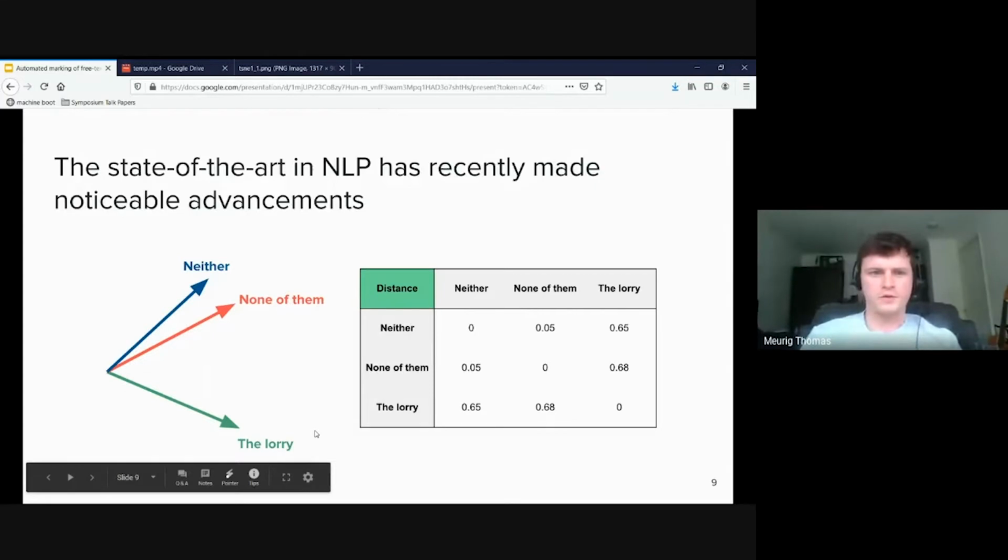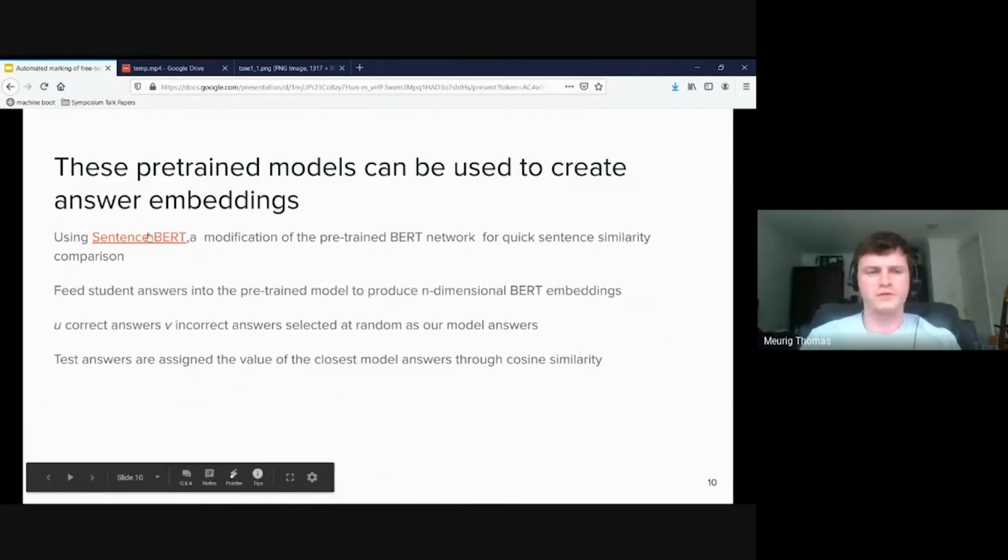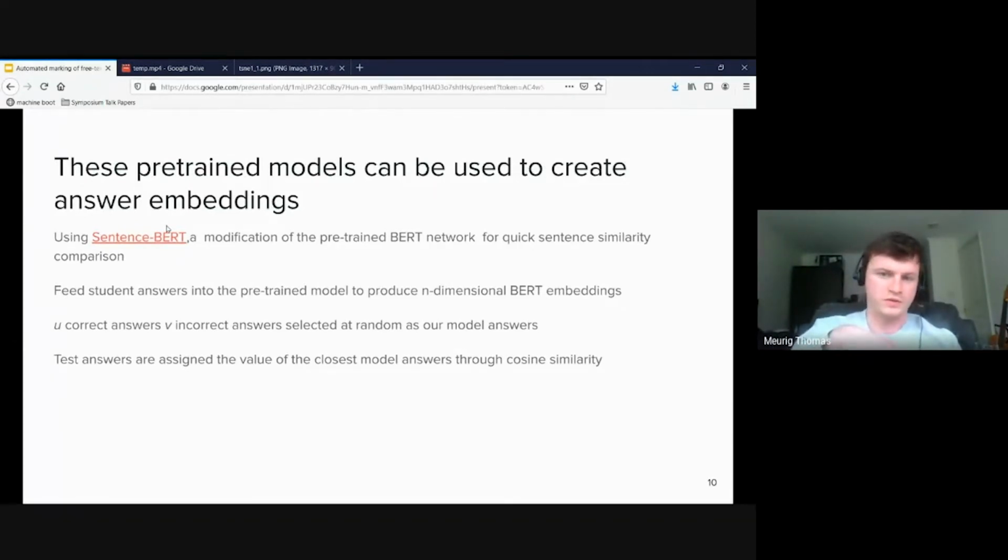And so what this means is that we can use this for sentence or answer comparison. So we are using a particular version which is called SentenceBERT, which is a modification of the pre-trained BERT network, which Google developed for quicker sentence similarity comparison. And then we feed the student answers into the BERT to get the embedding.